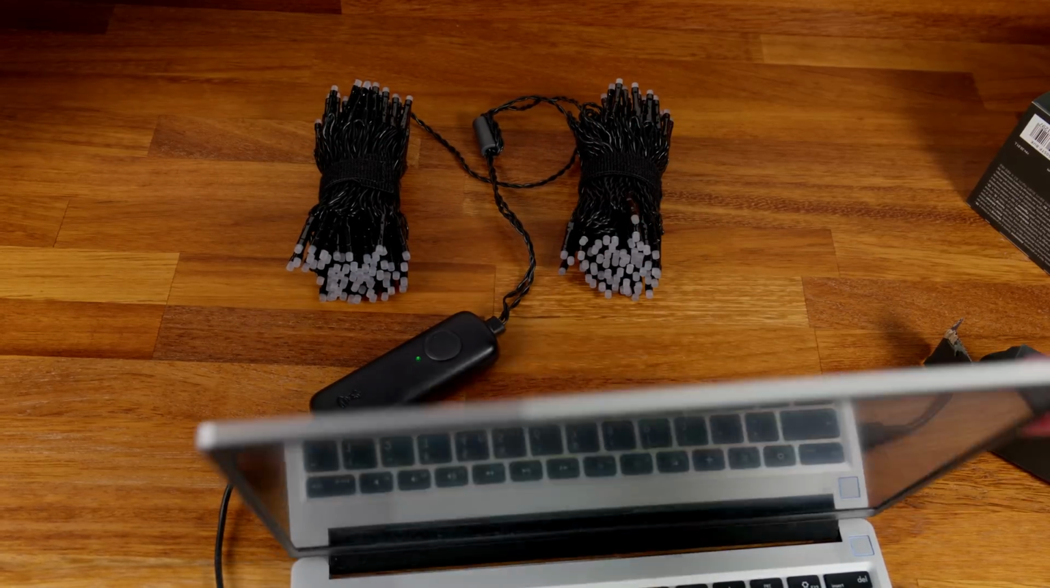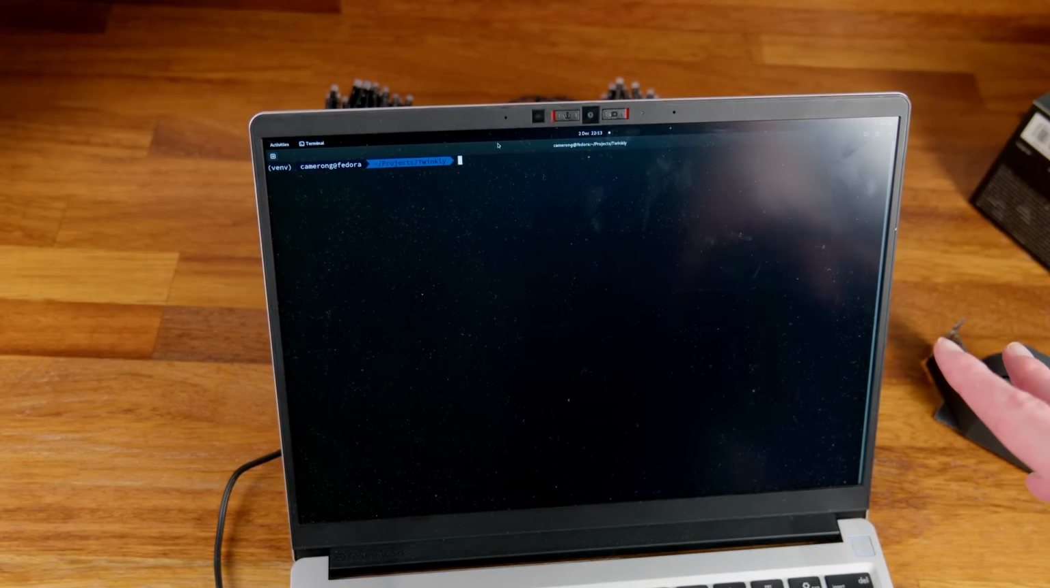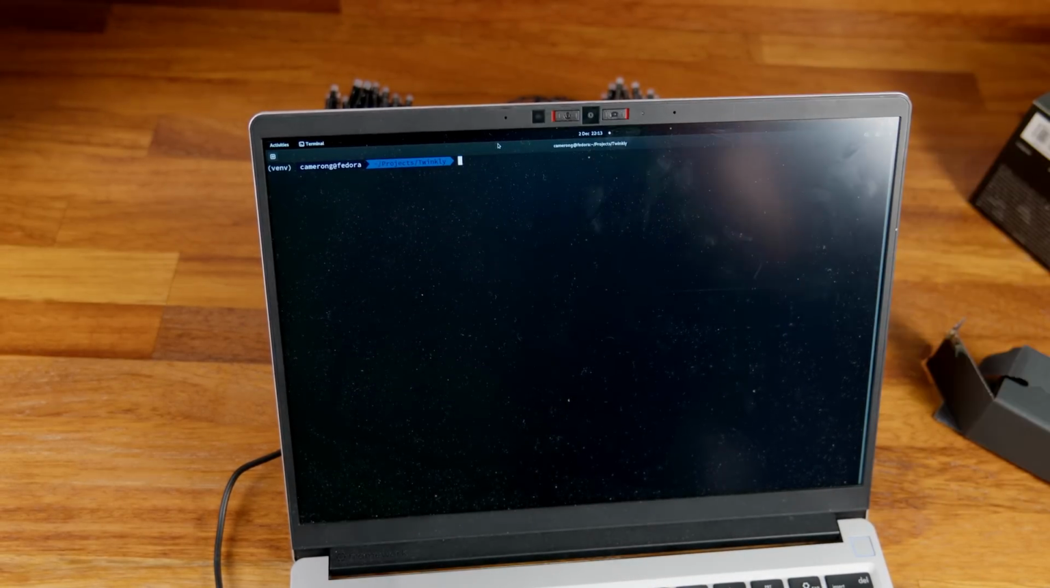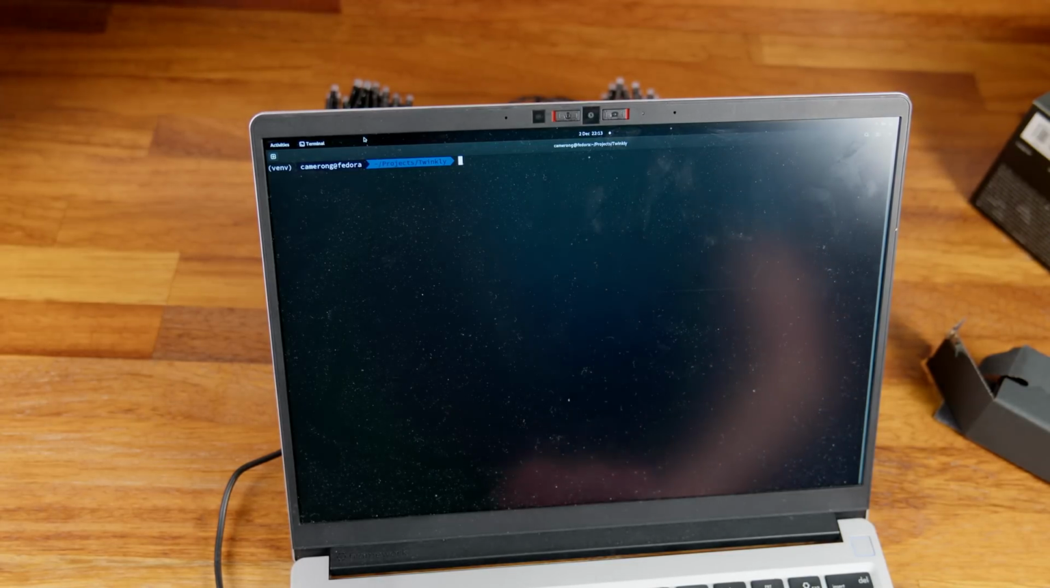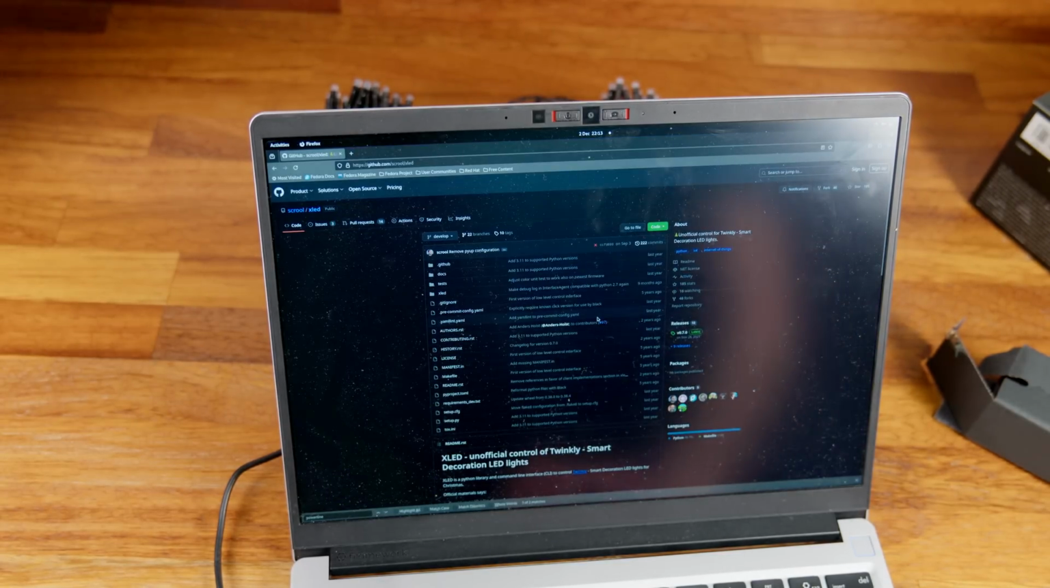That's them turned off there, it's just because I was playing with messing up the camera exposure. And then here on the laptop, we're now connected to that network, so we're connected to the access point being broadcast from this, and I've installed the library. The library is called XLED and it's on GitHub, so you can see it there. So that's all on GitHub.